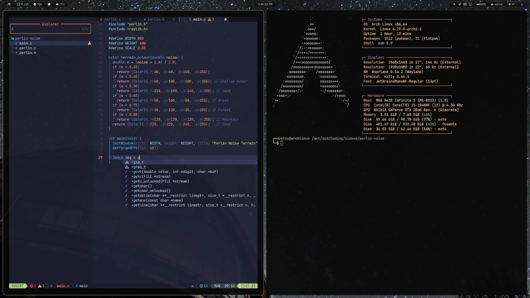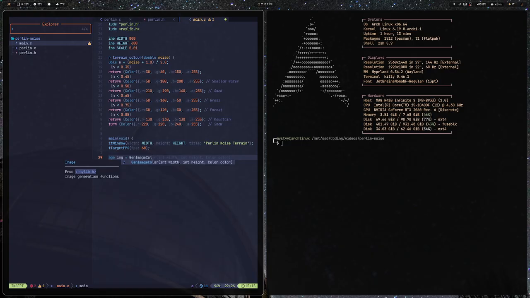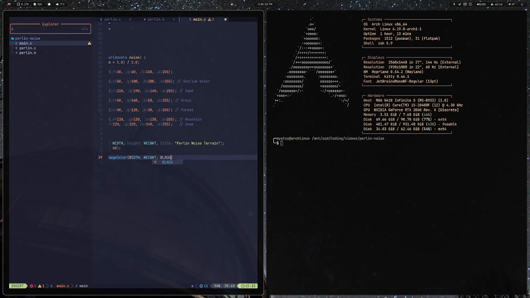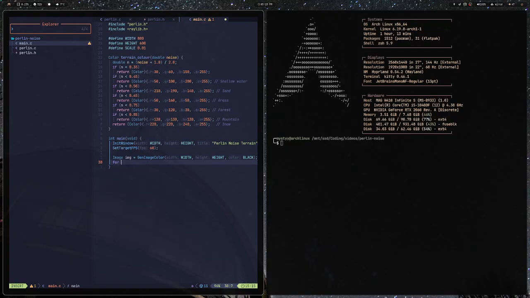So, GenImageColor, width, height, color black. I can't spell black. Okay, and then for int y equals 0, y is less than height. So now we're just determining what color each pixel should be. So we're just going to iterate over each pixel.